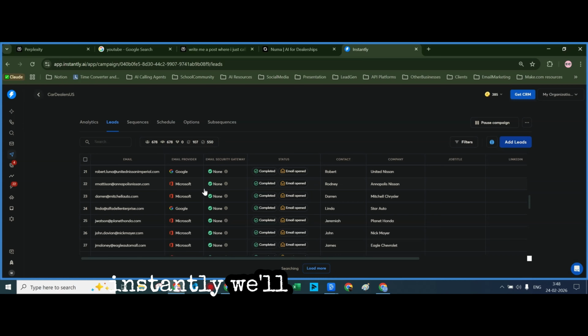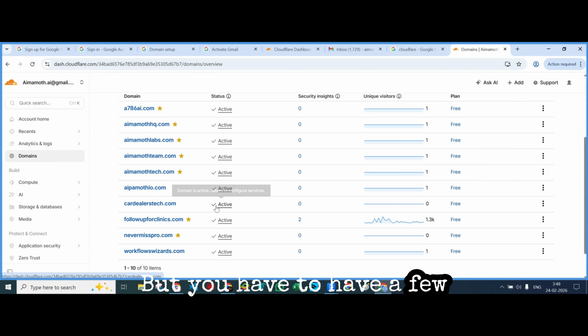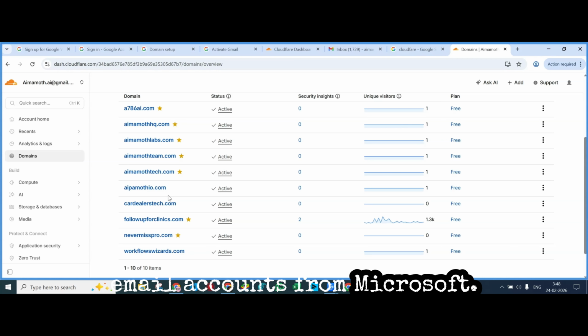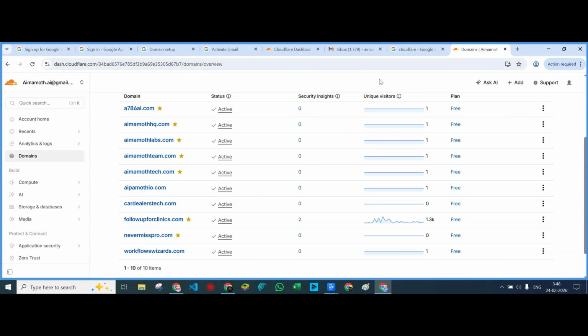And instantly we'll do that for you. Okay. But you have to have a few email accounts from the Microsoft provider as well. And do not buy all the email IDs from Google Workspace.